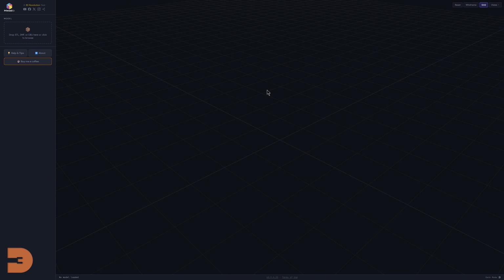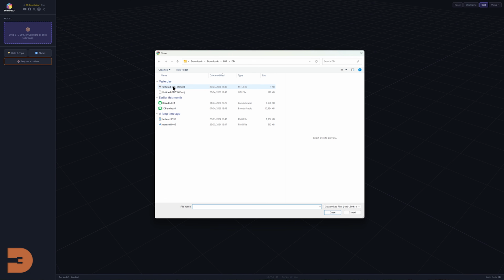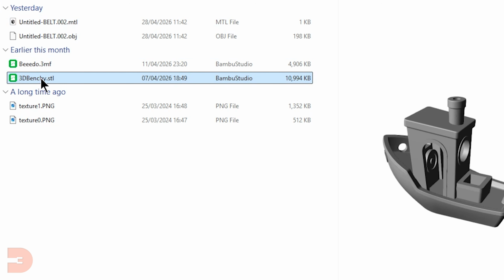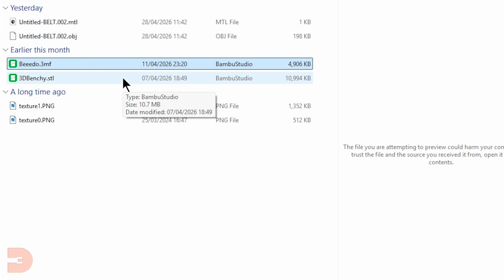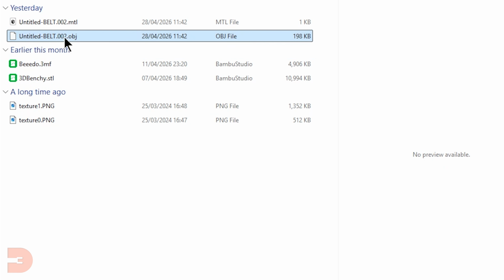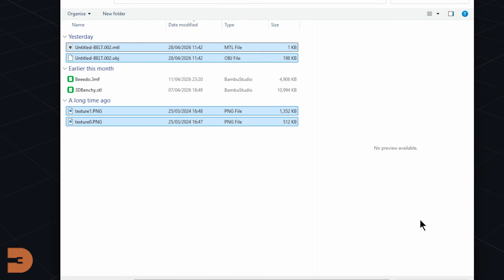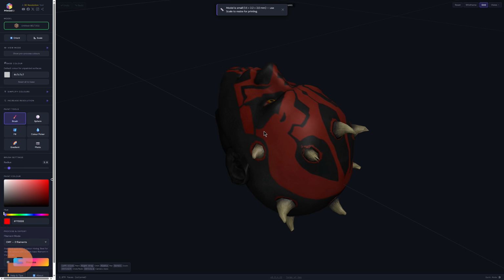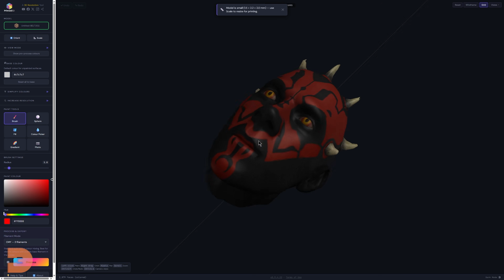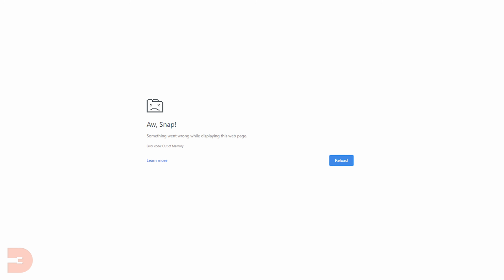As I said, there's a lot of new features and tools to go over, but let's start out with importing OBJs. As well as being able to select STLs and 3MFs, you can now select OBJs when importing into Prime 3D. If there are also image files and/or an MTL for your OBJ, select them at the same time when importing.